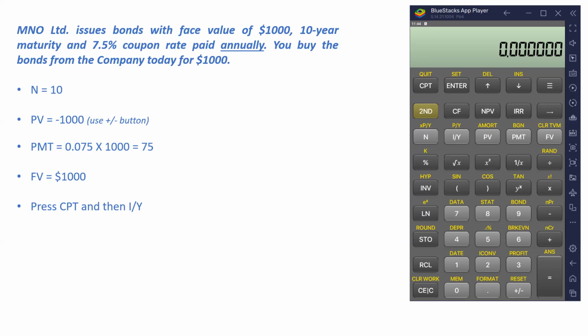Let's see another question. Now, MNO Limited issues bonds with a face value of $1,000, 10-year maturity, and 7.5% coupon rate, which is paid annually. You buy this bond today from the company for $1,000 only. So that means this is a bond which is trading at par because the face value is equal to the present value. So let's calculate the return over here.